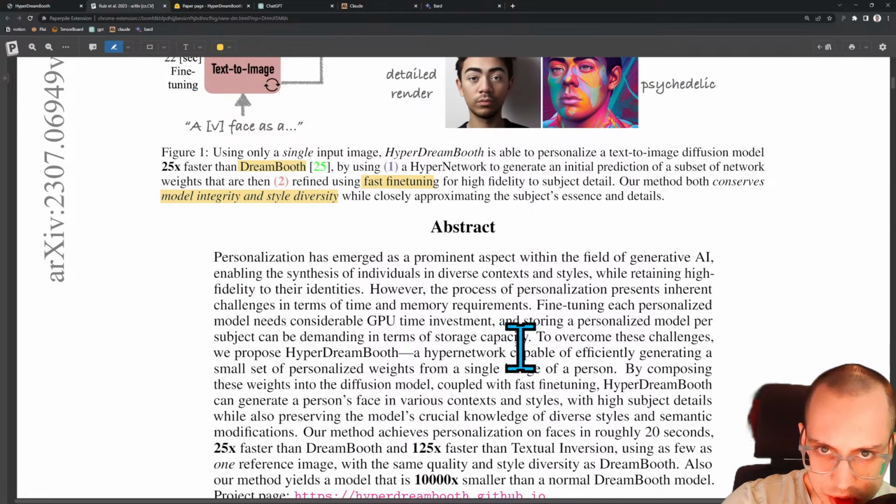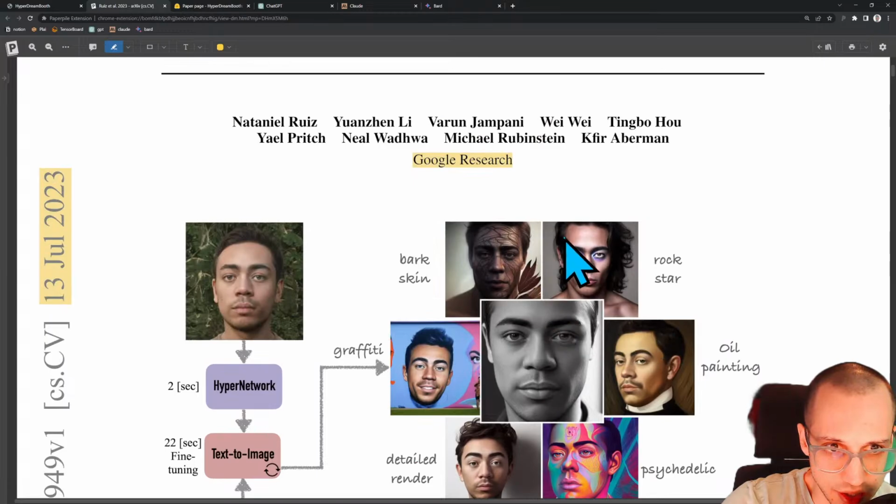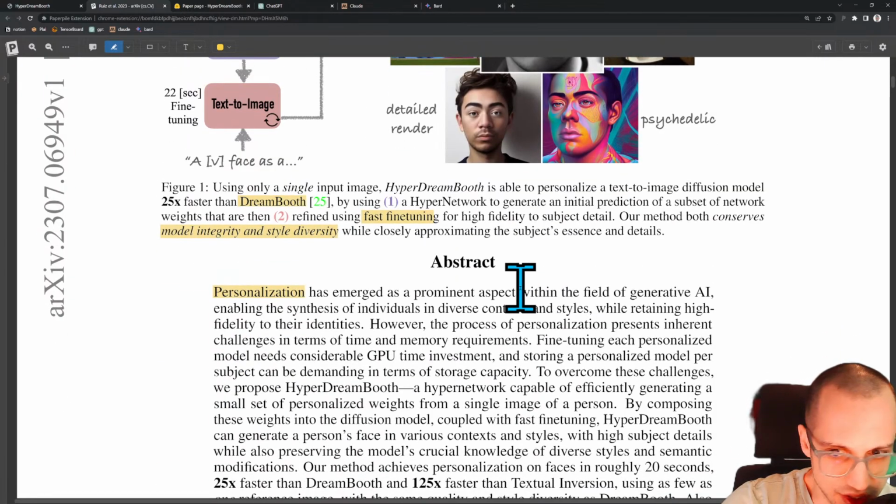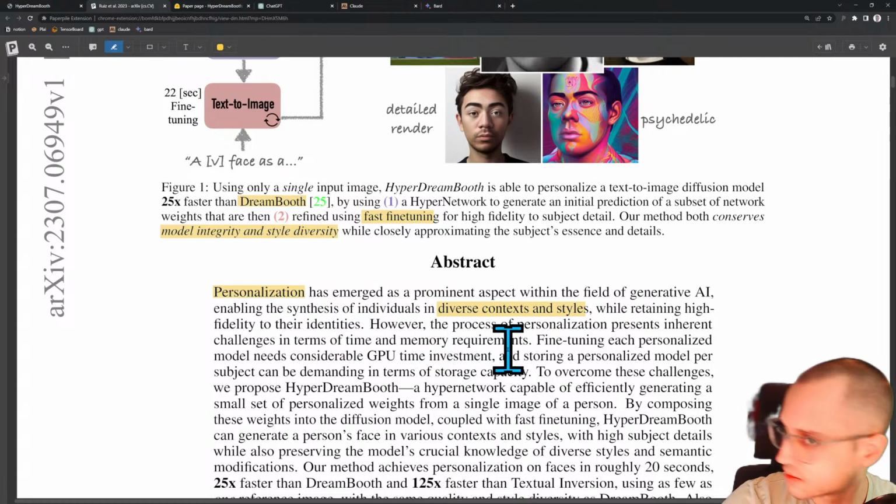Okay, let's look at this abstract. Personalization has emerged as a prominent aspect within the field of generative AI, enabling the synthesis of individuals in diverse contexts and styles while retaining high fidelity to their identities. So if you want to be making products with text-to-image models, obviously the best product you can make is give people the ability to take their own likeness and then reproduce it in diverse contexts and styles. However, the process of personalization represents inherent challenges in terms of time and memory requirements.